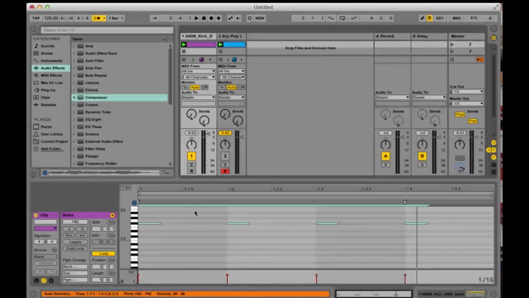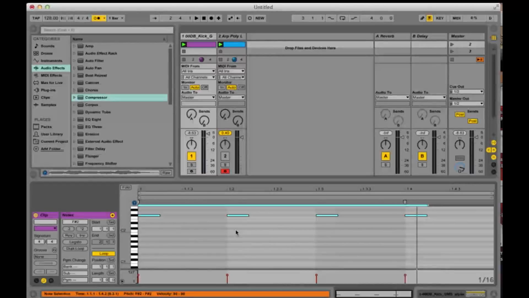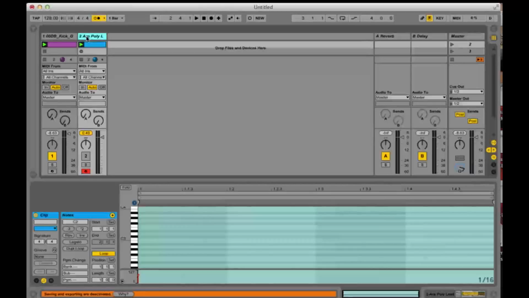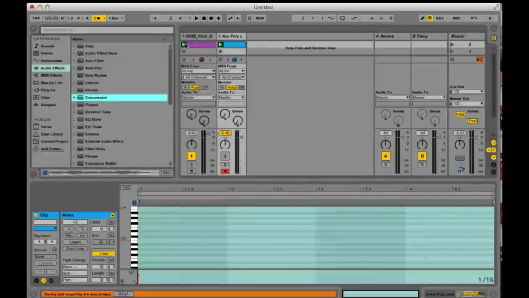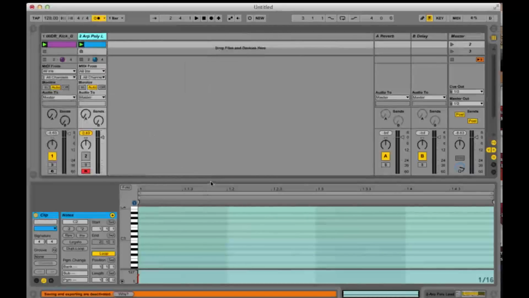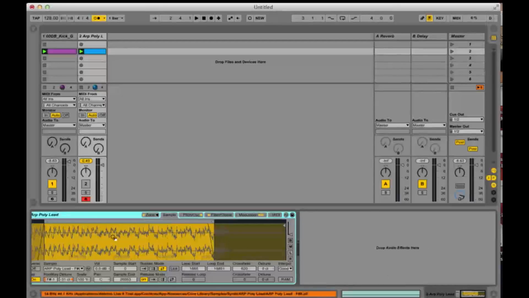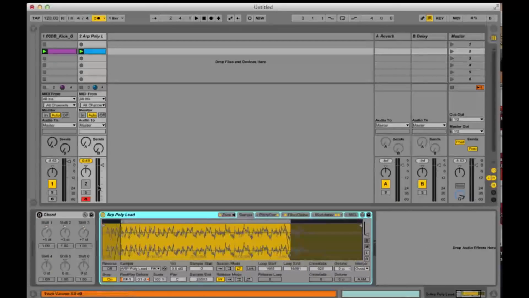Now you can elaborate on the drum beat, putting claps and stuff in there, but we're just going to focus on the kick drum for now. Okay, so that's step one. Step two is to find a synthesizer sound that you like. Okay, I picked this one.